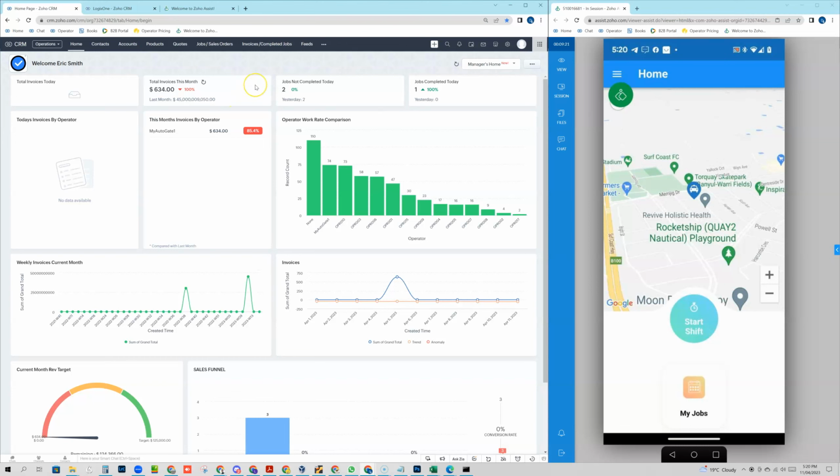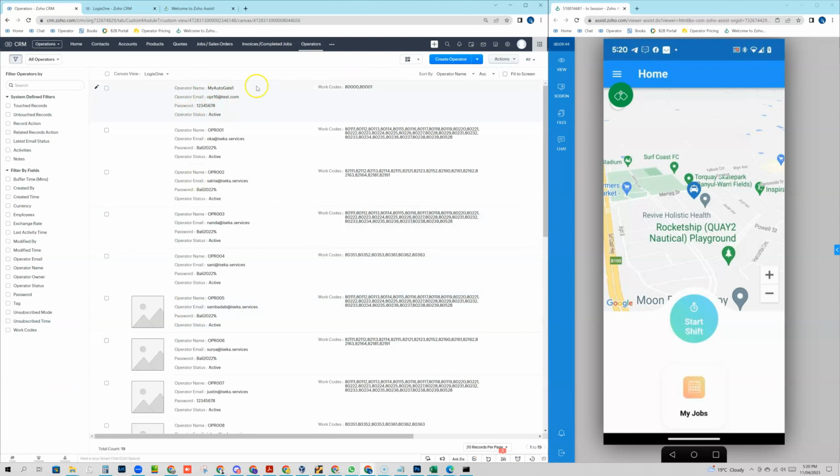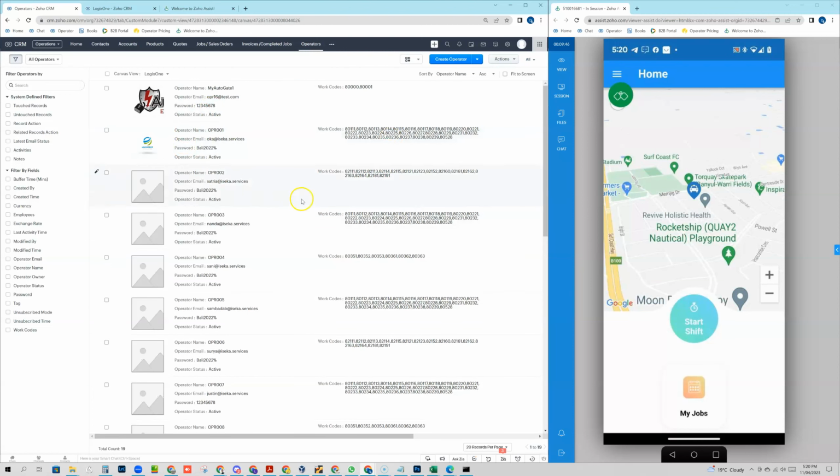But in addition to the typical Zoho CRM environment, when we install LogixOne Operator, we install a couple of other components. I'll just go to those right now. The first of those is what we call the operators module. And it's here where you create your operators. So you can see when I open this CRM module up, I've already got a bunch of operators already, and we're going to run through actually creating those in a second.